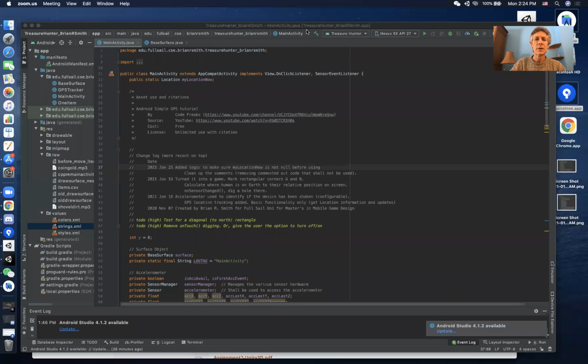I'm going to take you through a game that I've been working on called Treasure Hunter, and its use of the accelerometer to be able to determine if you're actually shaking the device. So I'm going to take you through the code involved with that. So with that, let me share my screen, please, to the desktop.